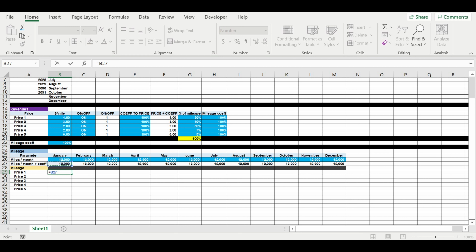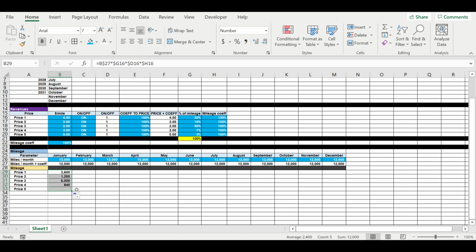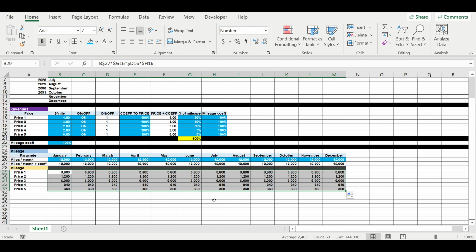So we will just take this value, multiply it by this value, now we will add the on/off button, then we will add the mileage coefficient, then we'll press enter. And here we've created the monthly picture of how our truck gains the revenues.